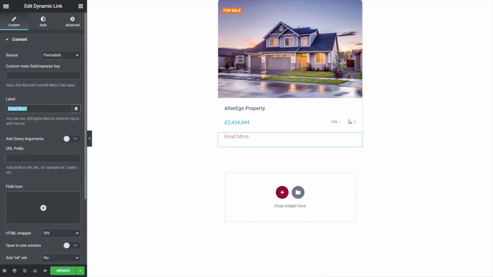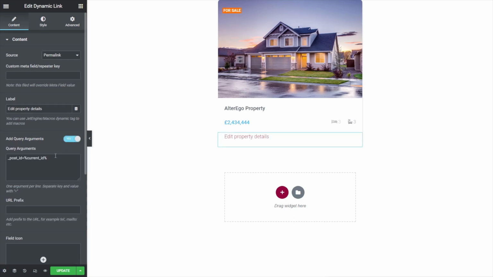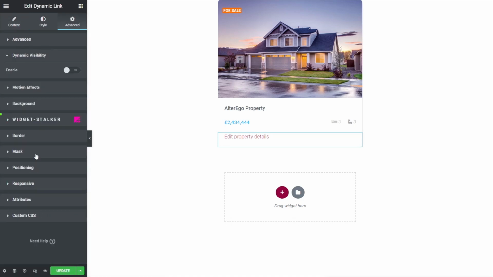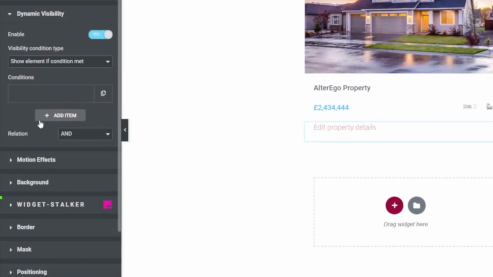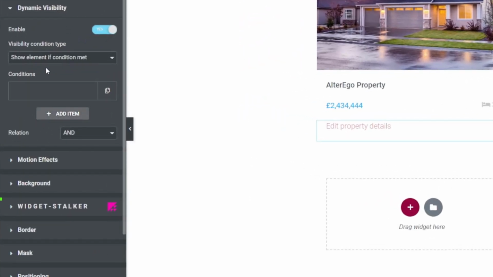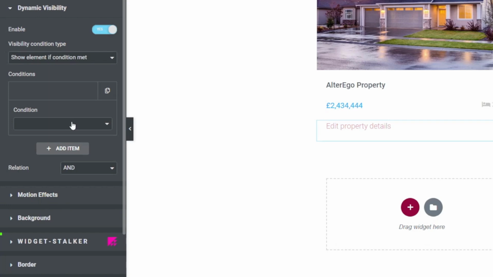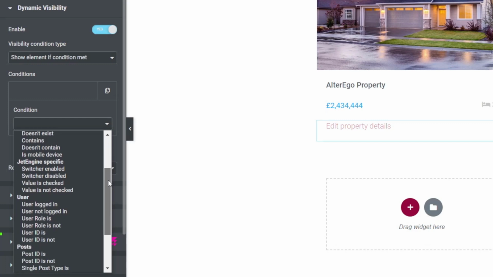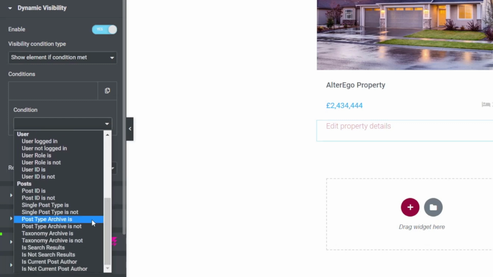And now what we're going to do is we're going to change this to edit property details. And we'll just say that this is going to add query arguments, and this is kind of how you'd set the link up. You can style this however you want to, but what we're interested in is hopping over into the advanced options, into our dynamic visibility again, and enabling this. So now we can just choose when this is going to show. So we leave this set as show element if condition is met, and we're going to add our first condition in. And from here, we're going to just choose the option to check if this is the post author. So we can come in, scroll right the way down until we get the option that says is current post author. We choose that option.